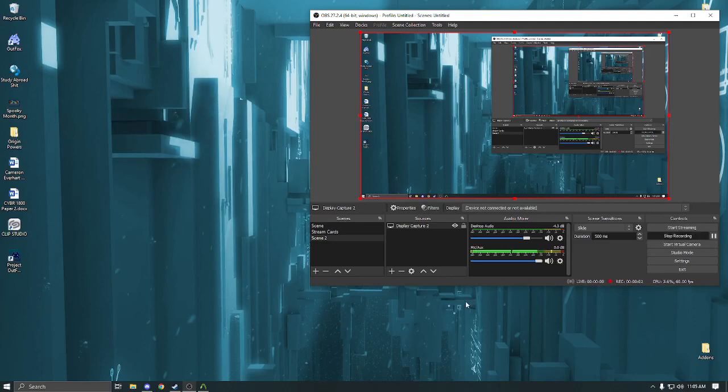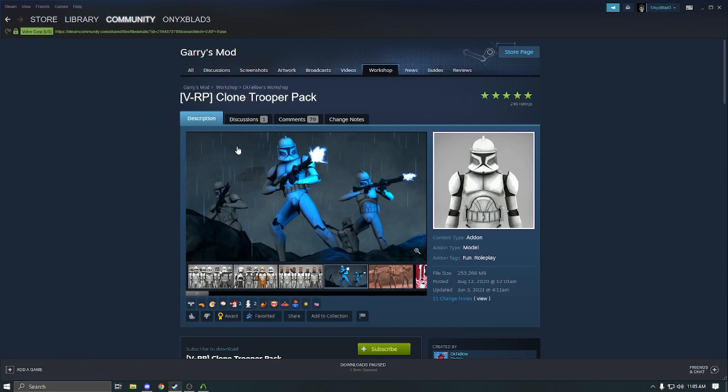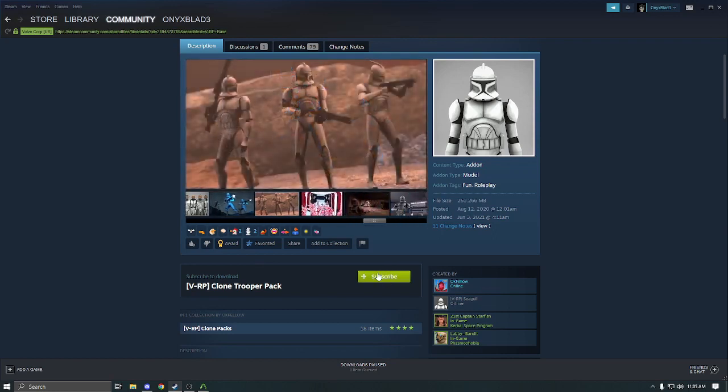Okay, welcome to the first step in learning how to retexture your models. We're going to start off with the very basics. We're going to use the VRP Clone Trooper pack as our example. These steps will apply to every single model on the workshop. Well, it should, in most cases, because they're all packed and uploaded the same way.